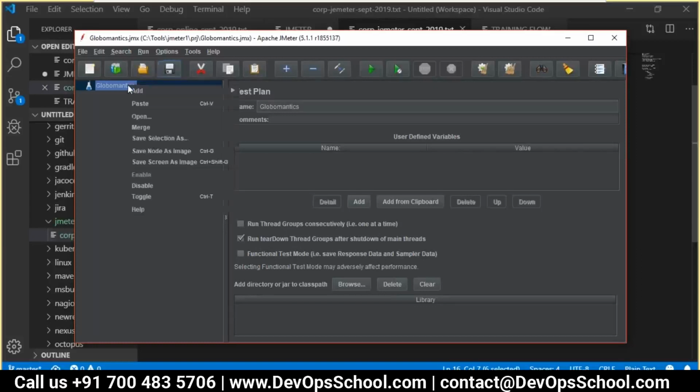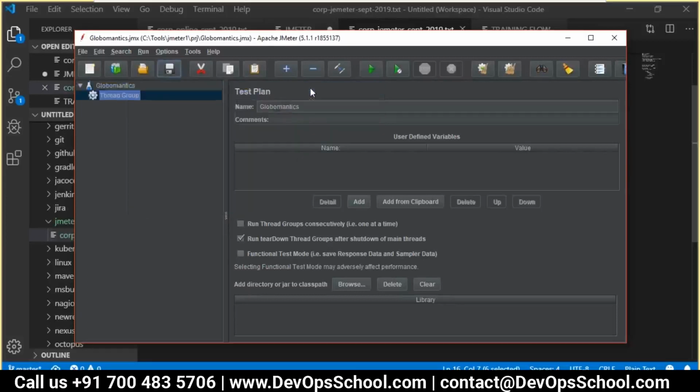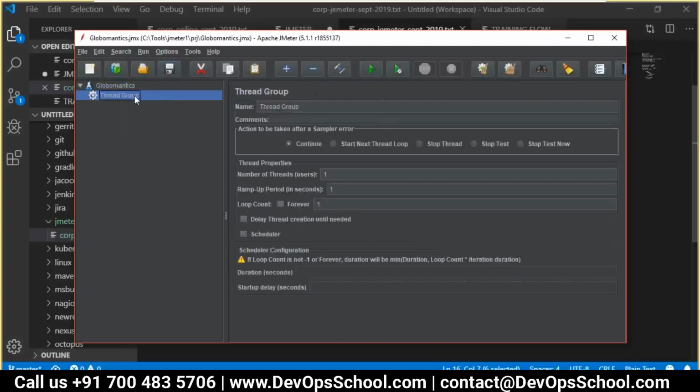Now inside that, if you right click, a lot of options are there, but I'll go and create a thread. Now thread, remember, the thread is the number of users on which you are going to create a load. So now let's create a thread group. Let it be the name of the thread group.